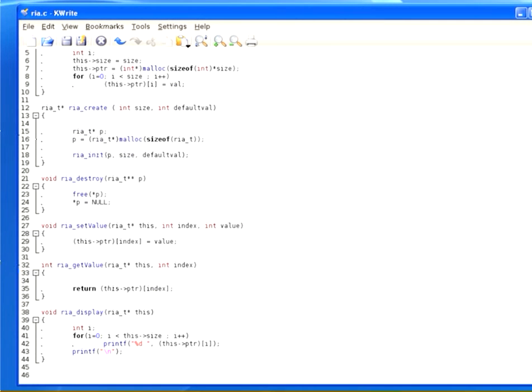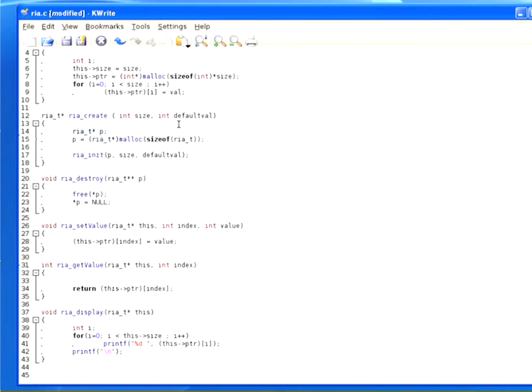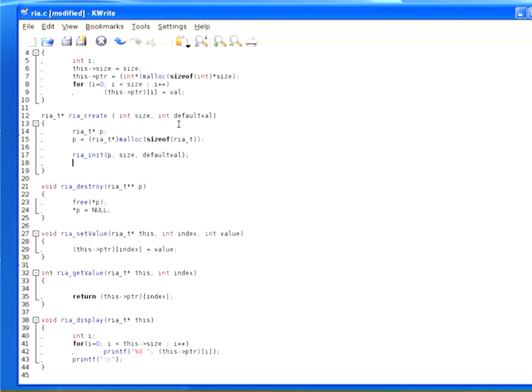Let me pop it up. Okay, there we go. It's here. Raya create is supposed to return a pointer. We have a temporary pointer p. We allocate it, we initialize it, and we do not even return it. So that could be the source, at least, of a problem.